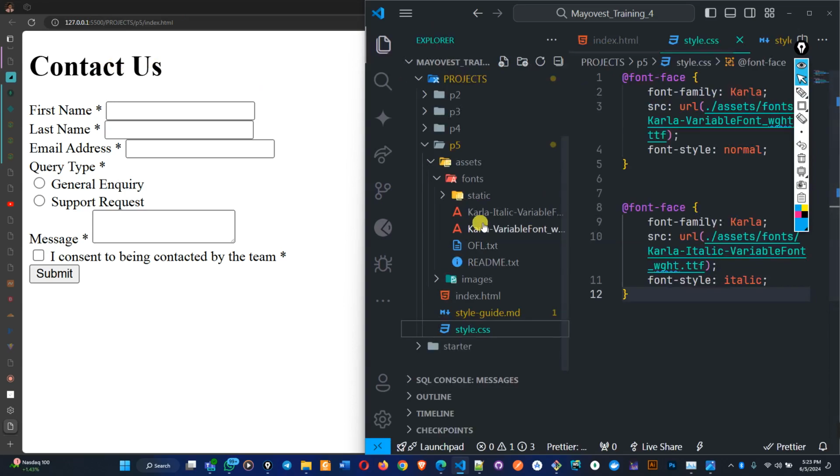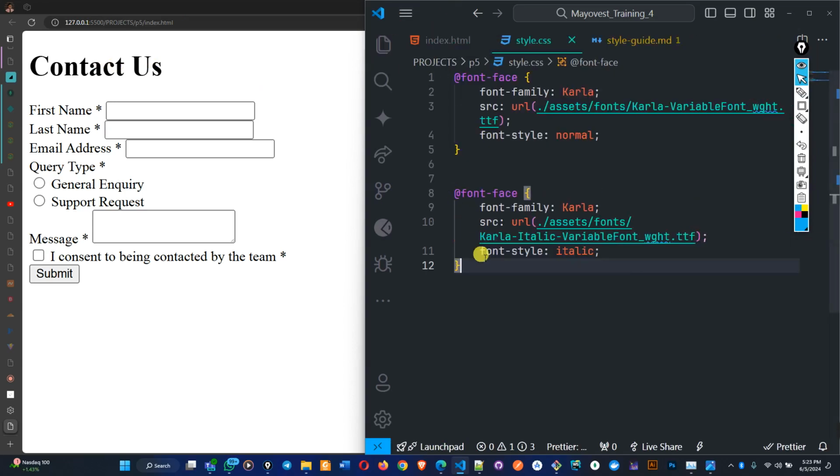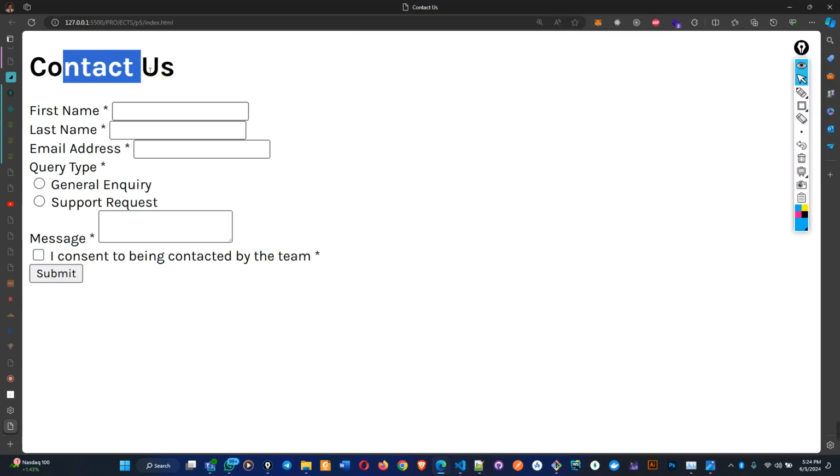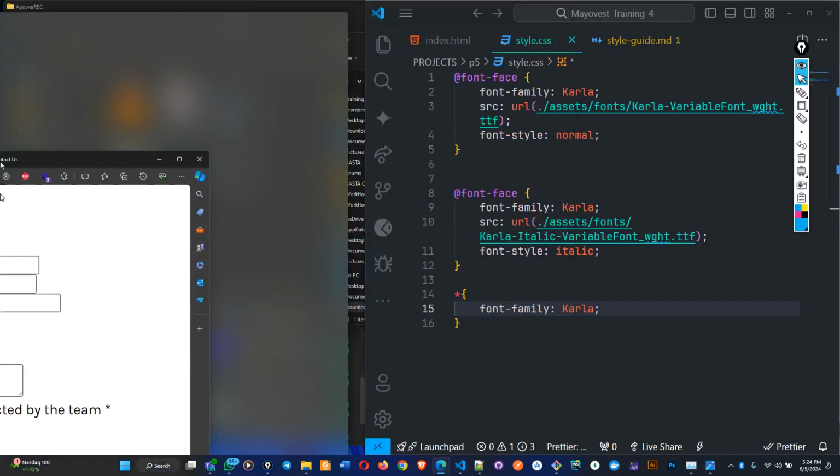But here now, since we already include the font in our project and we are telling the browser how to load the font, once we start using it, you see that everything will just change. For example, if I select everything and use font family and call that color there, you see that it's going to use it, because we've already explained it to the browser.